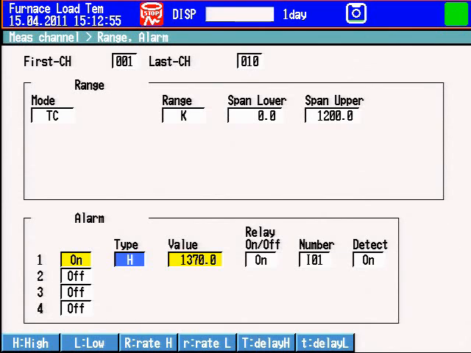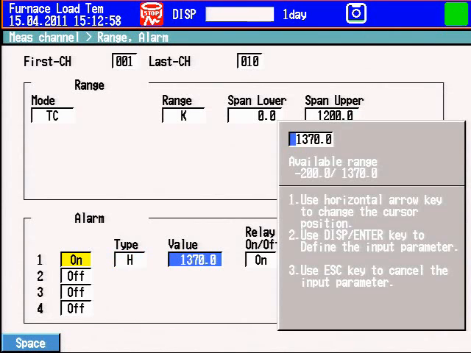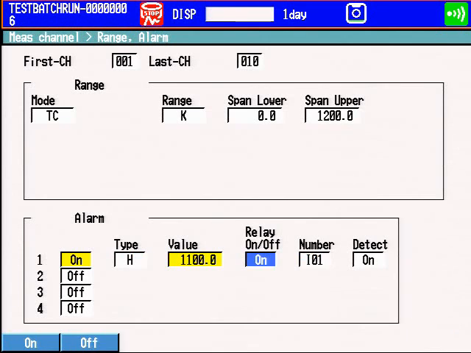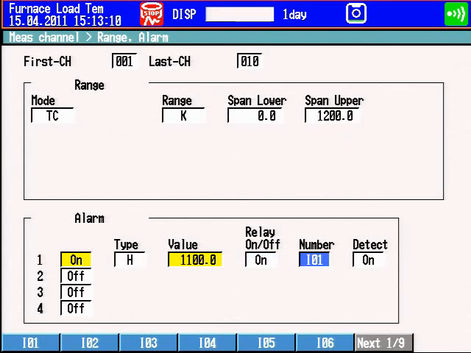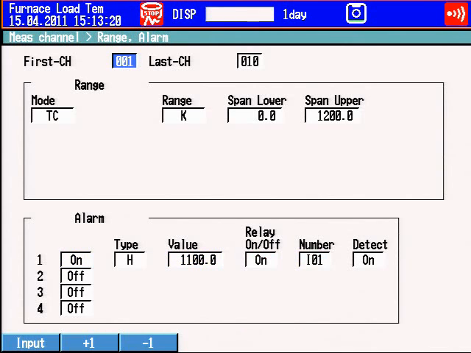If we choose a high alarm in this particular case, going across and put in a value of say 1100 degrees C, we can choose to attach this to a specific relay. In this case, the first hardware relay on the device. And again, it's gone yellow to show me that as a kind of 'are you sure' that I want to set up in this way. Press the enter key again, and now all the first 10 channels are set up as a K-type thermocouple 0 to 1200 degrees C with a high alarm at 1100 attached to relay number 1.